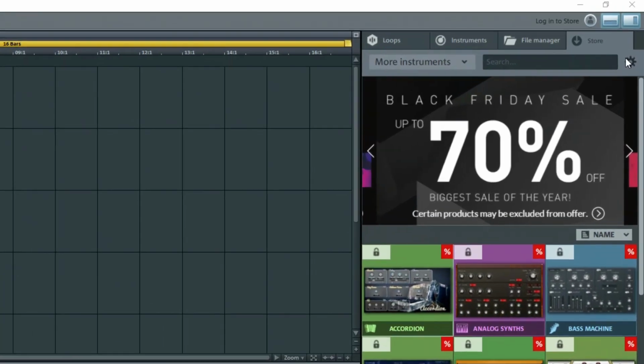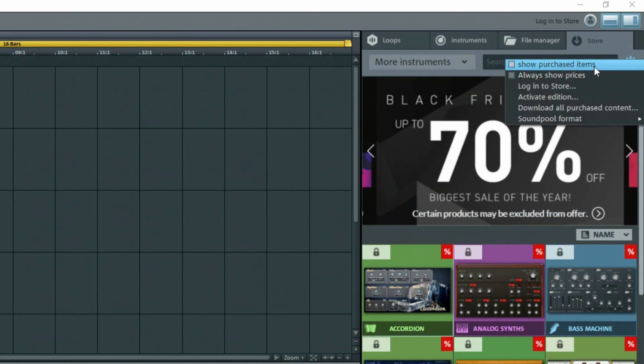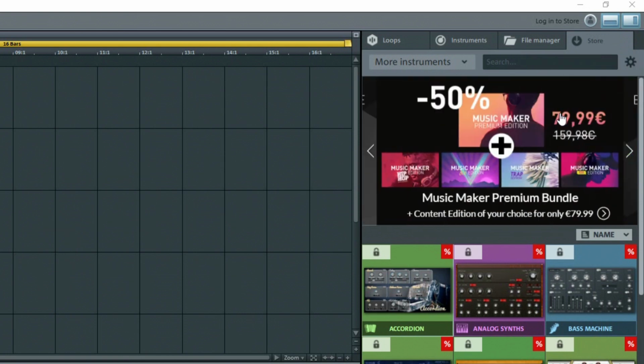Back to Instruments. Click on the gear at the right to get a pop-down menu. First on the list is Show Purchased Items. Check this, as we'll need to see these things later on once we activate.